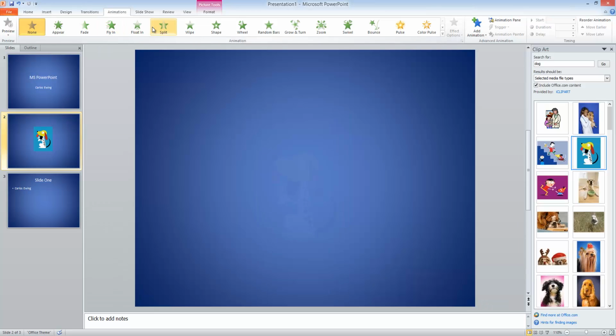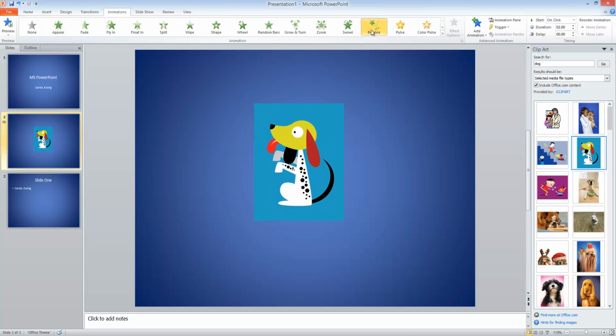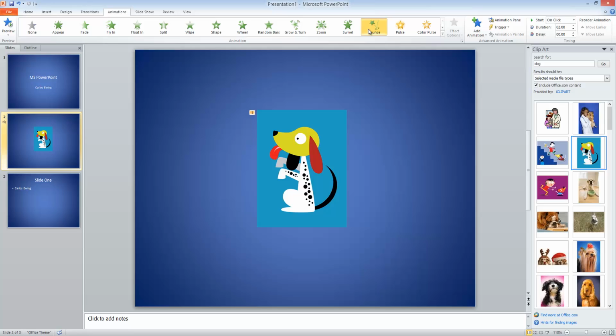So we can hover over these commonly used animations. This one is split, so you can see wipe, wheels, random bars, swivel. So I think that I'm gonna pick bounce. So we go ahead and click bounce, and he's gonna bounce in like that when we advance to the next slide. And if we want to do this, click to start, we can change how he comes in. So we can click to start, or we can do it with previous or after previous.